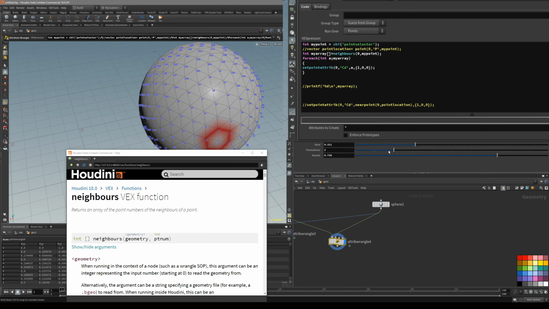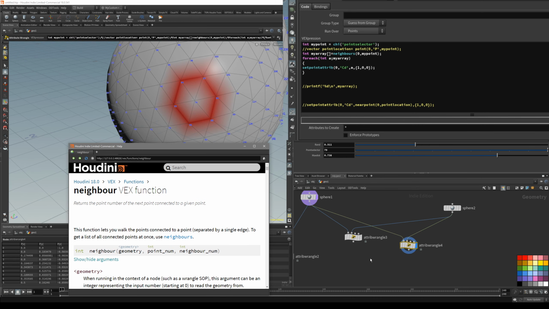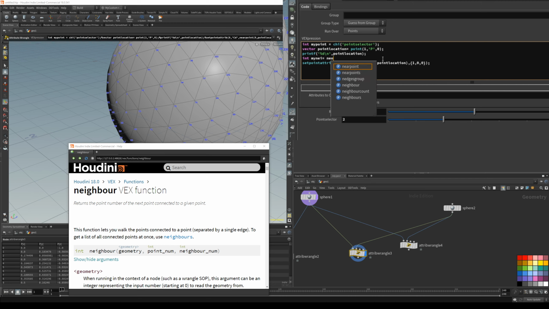Now if we change it around with point selector, you can see it creates a kind of star around every one of these points. And the neighbor function is going to find only one neighbor. So first of all, let's go back to the first one. Let's start writing it down. First of all, it's going to be our int. So let's equal it with neighbor.